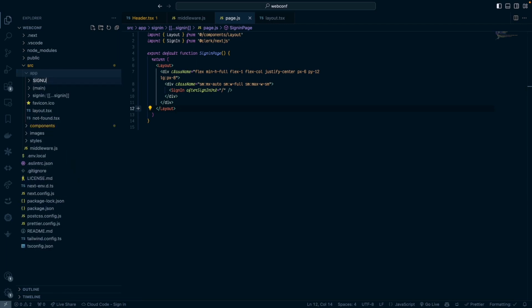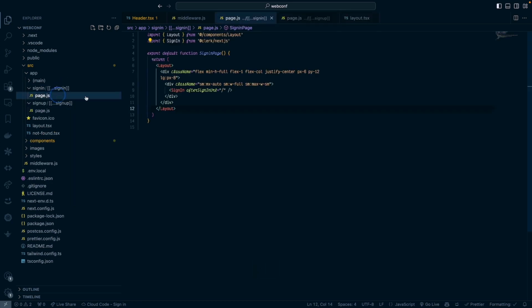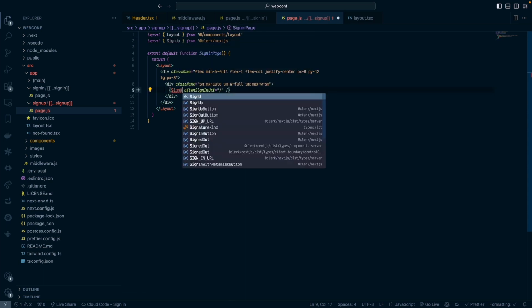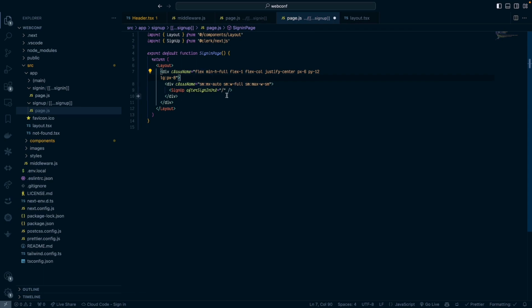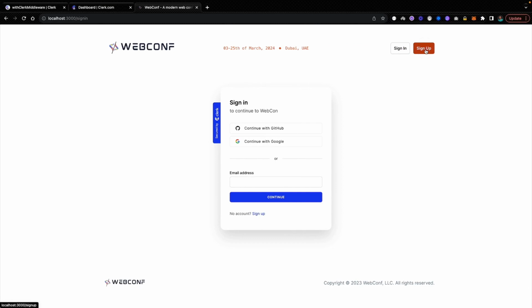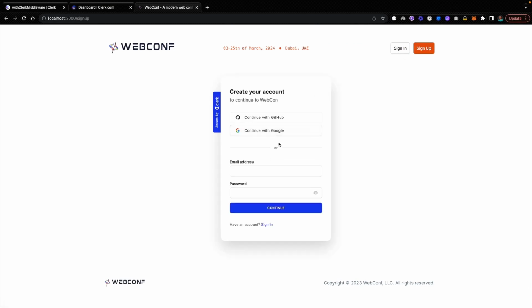So let's create a folder. Definitely not on caps lock. Let's call it sign up. And you know what? I'm just going to grab what we have here and paste it here. Except this time we want to get sign up and not sign in. And save that. If I go to sign up, I get the sign up form.